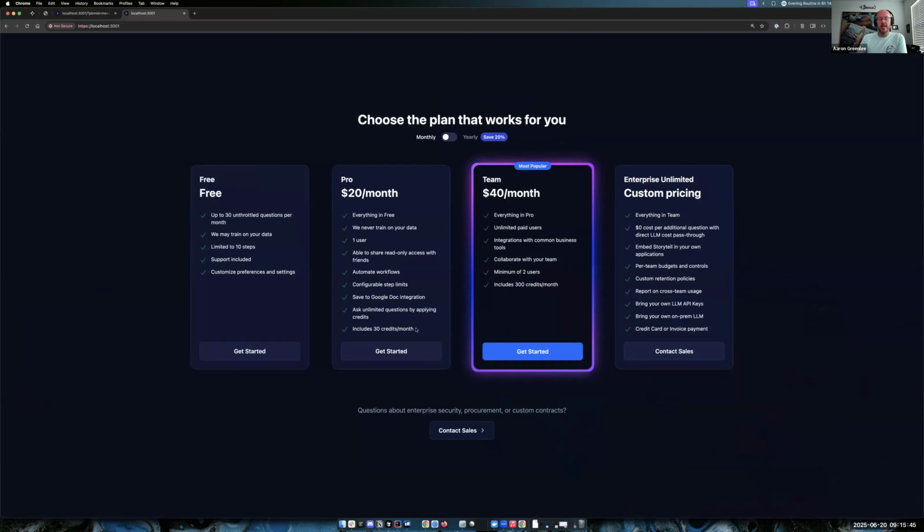And so it's kind of a pay per drink model. You subscribe to a plan, you get a certain amount of usage, but if you're really using it, you can buy additional credit packs for these plans. Same for the team plan, which includes even more features. You can collaborate, you can integrate, things like that.